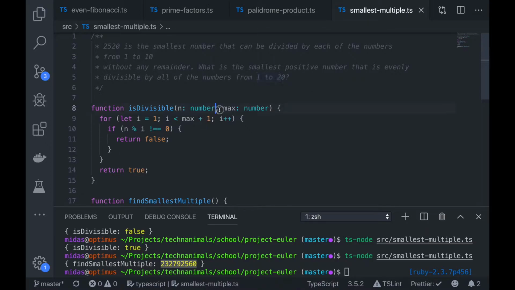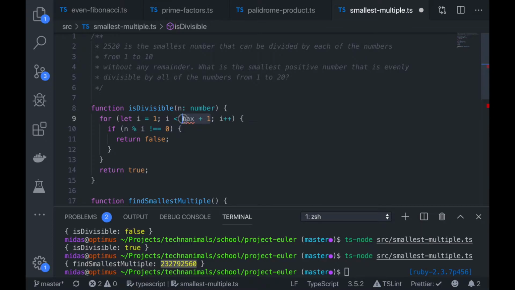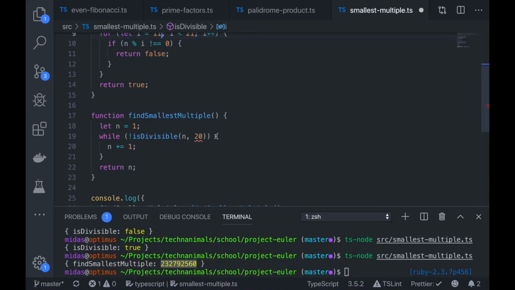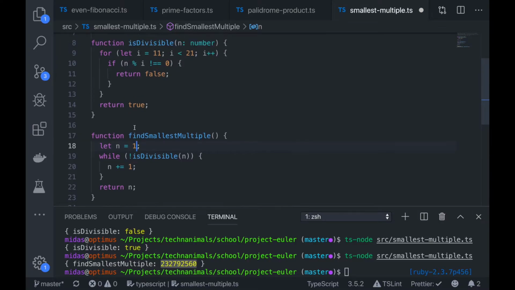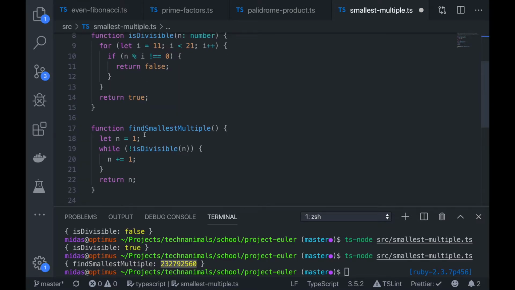So I'm going to stop using this one for more generic ones. I'll just make this 21 again, and here we can actually start from 11, right? So I'll remove this over there. We don't need to start from 1. We can actually start from this point, from 2,520.